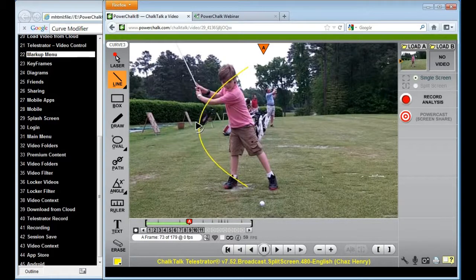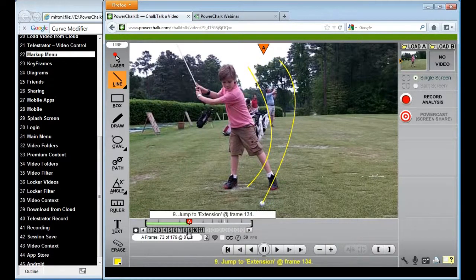that PowerChalk is being used with, we've got people who talk about the curve in your back, or maybe even if this were a down the line shot, we might draw a line from the ball out through the fairway and then curve, talk about a hook or a slice, with ball trajectory and ball flight. So that's where the curve is useful.